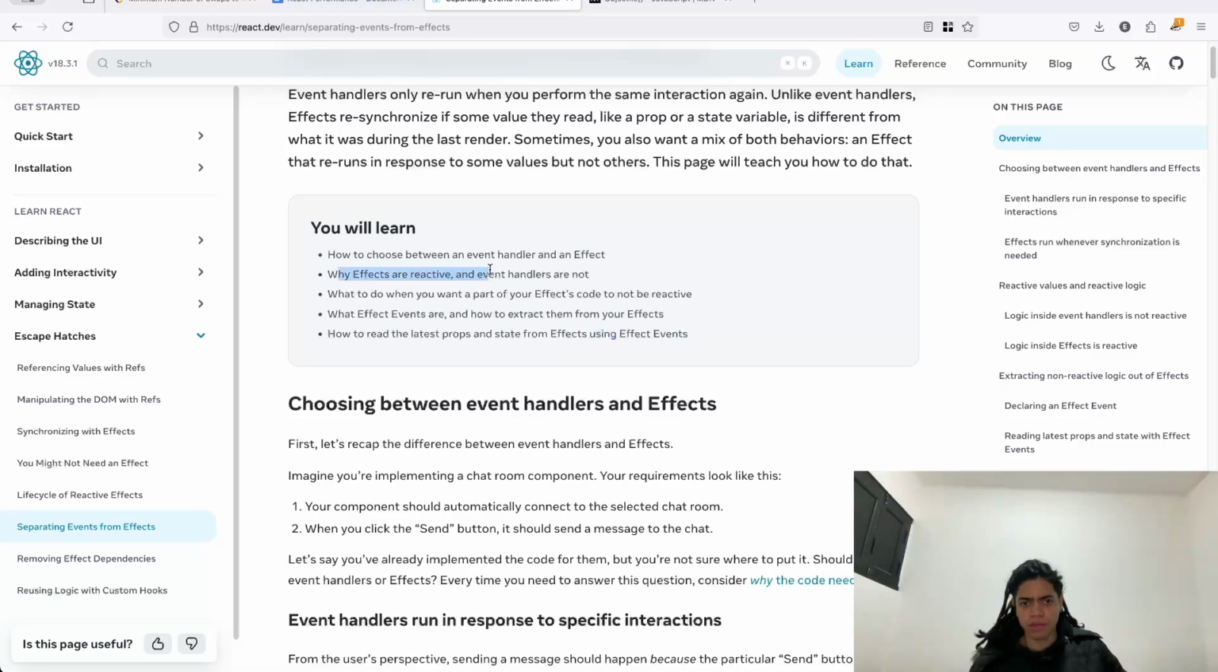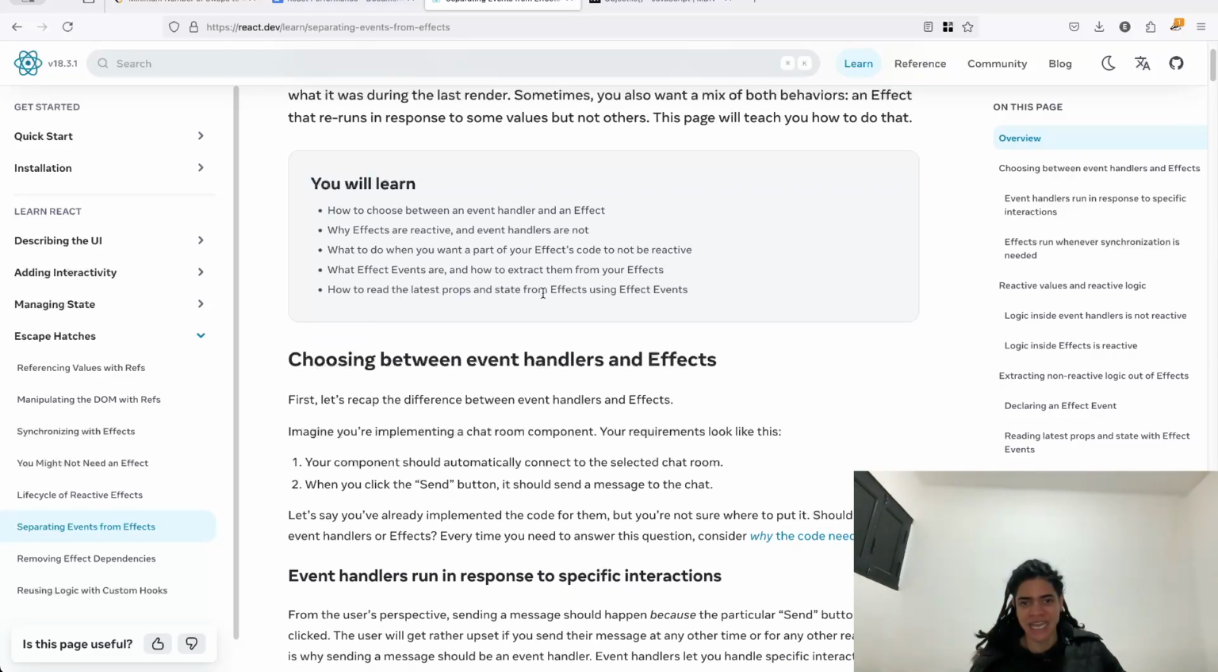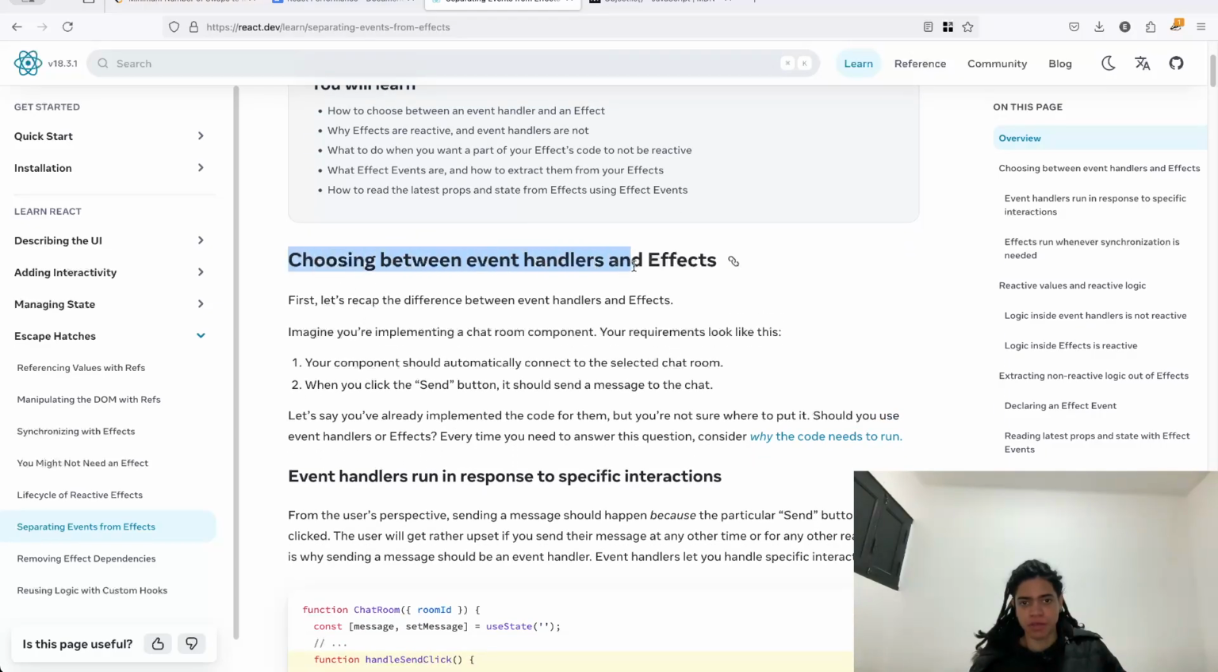Why effects are reactive and event handlers are not? What to do when you want a part of your effect code not to be reactive? What effect events are and how to extract them from your effects, and how to read the latest props and state from effects using effect events. Choosing between event handlers and effects: first, let's recap the difference between event handlers and effects.